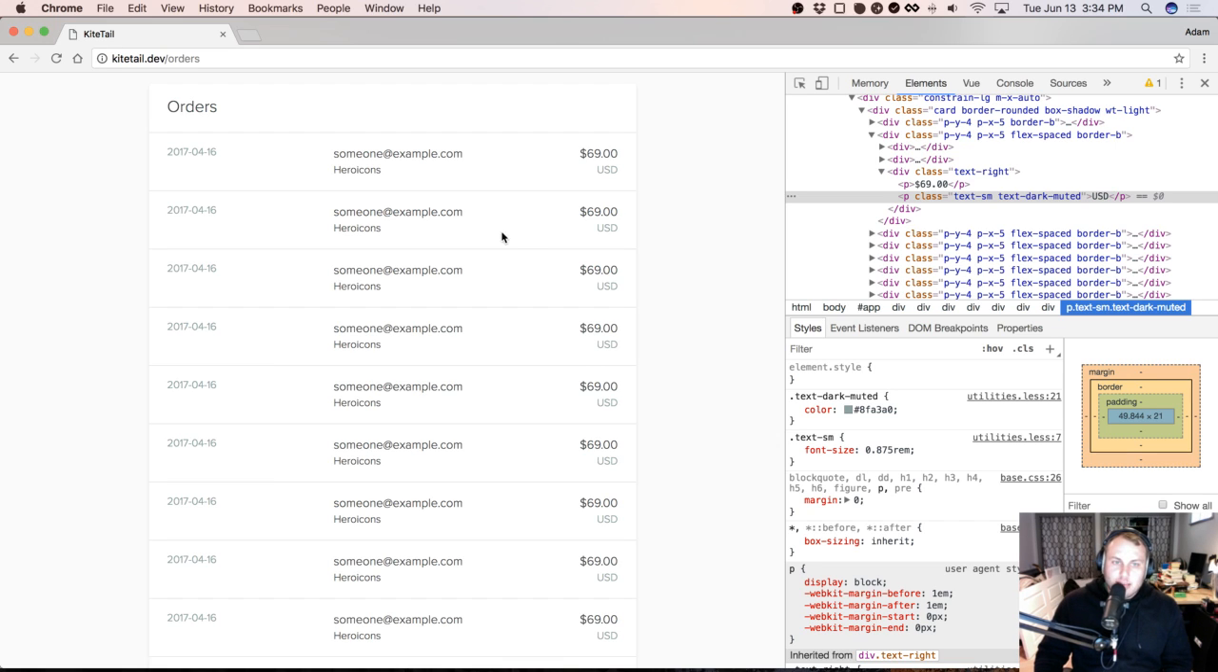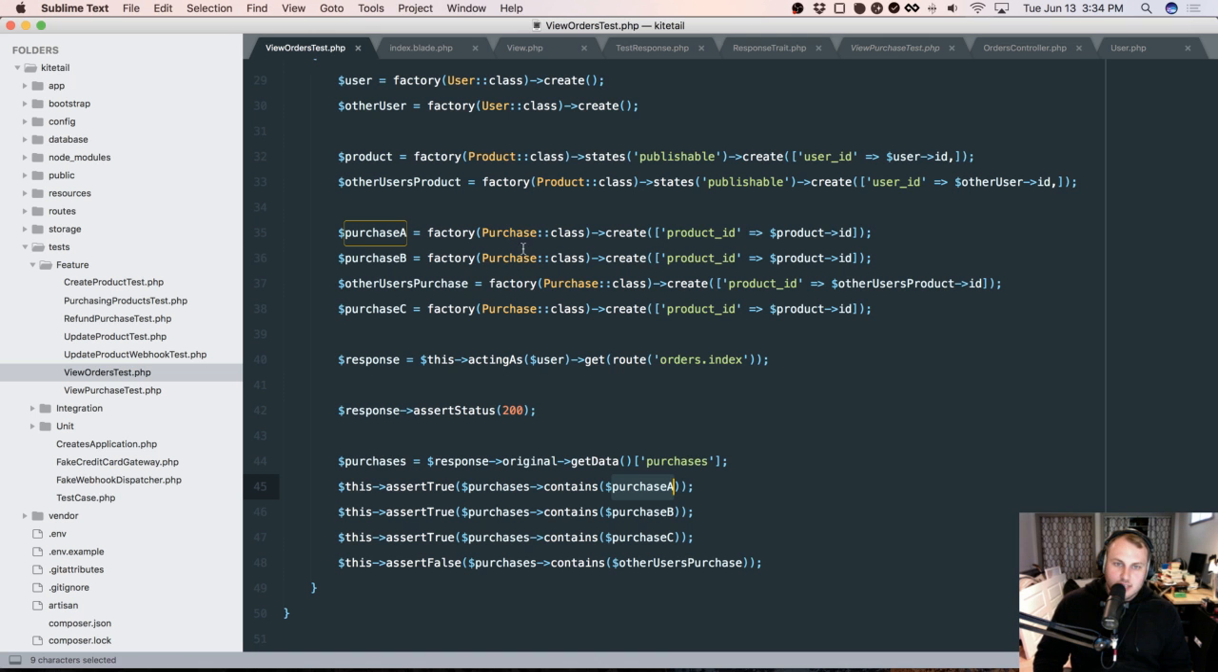So to me, I would rather just work directly with the data and think about testing this sort of stuff as if it's almost a JSON API. And the data that comes back from the response here is the same as the JSON that I would get back from an API response.